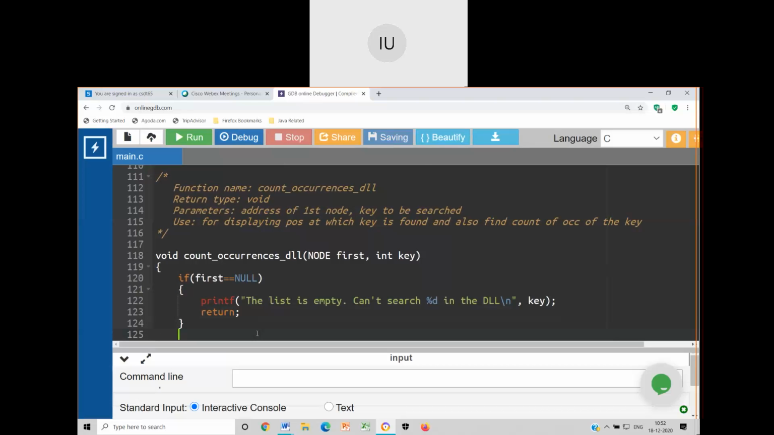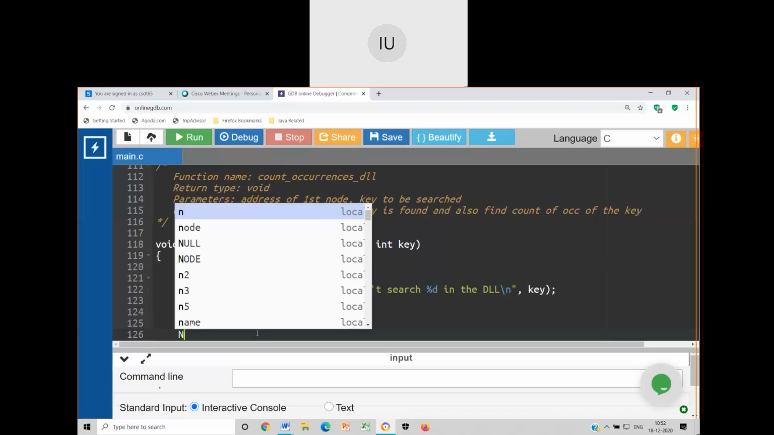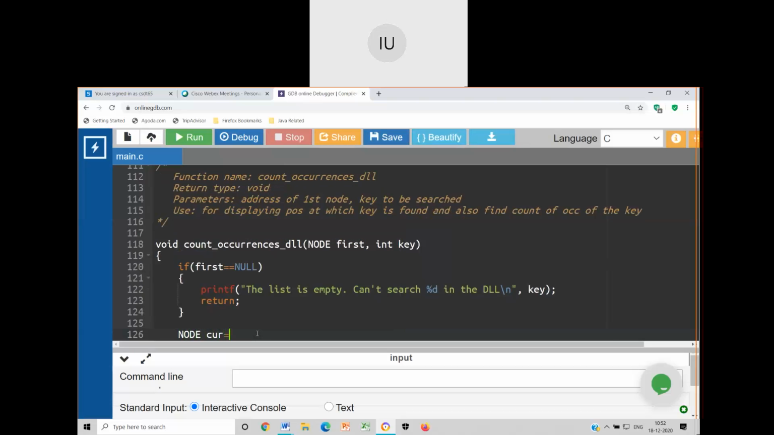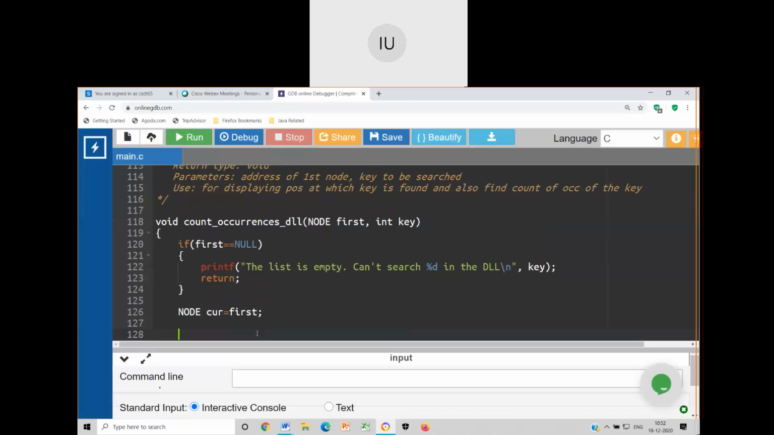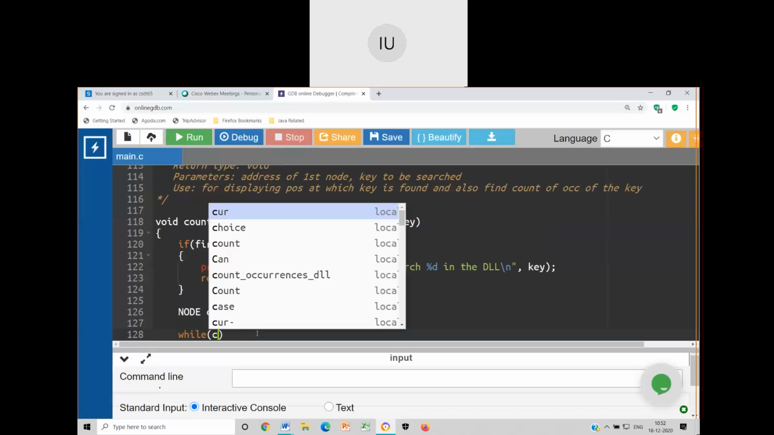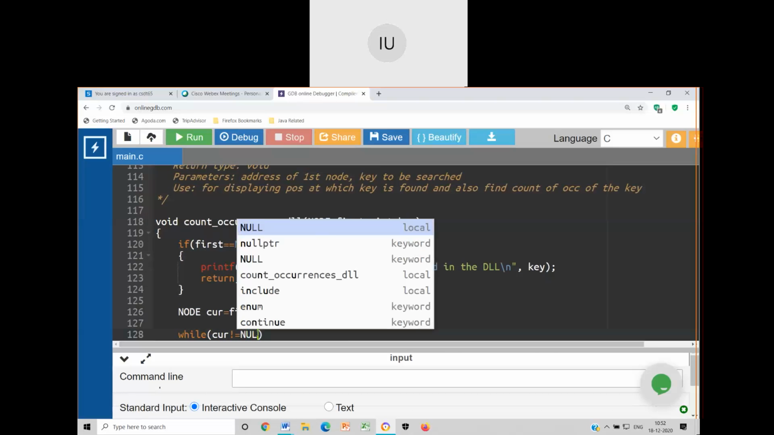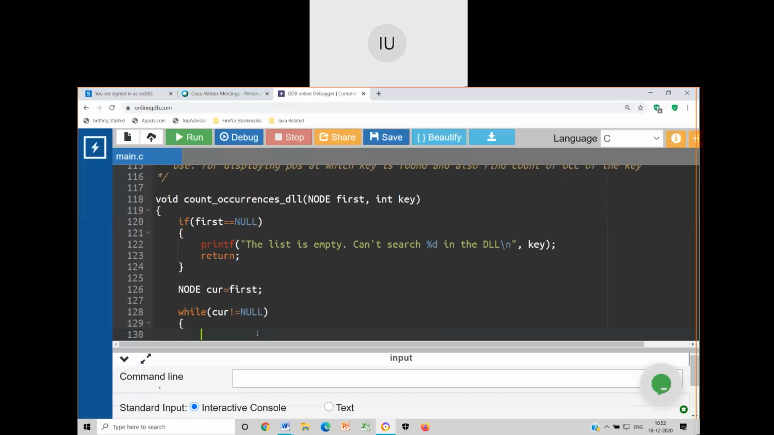Every time, can you move first? Definitely not. So what I will do is, as usual, I will restore first into the current. Current is equal to first. Then, while current not equal to null. Why is it current not equal to null? It is just because I have to consider even the last node. I should not stop at the last node. I have to include the last node.